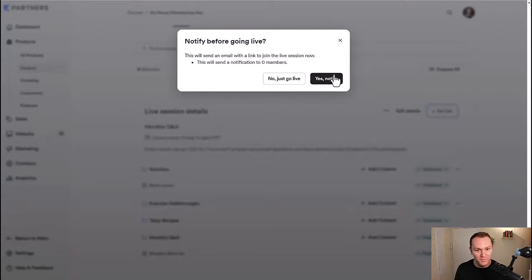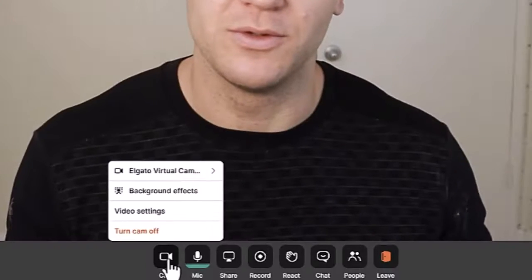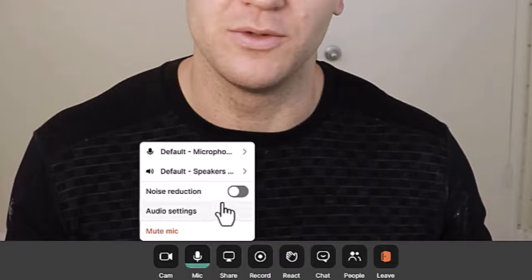It'll say, do you want to notify people? Obviously, if you have people, yes, notify them. But I'm just going to say no, just go live. And from here, it's frozen now because I'm already using my camera, but this is what it's going to look like. You can see how many participants are inside of your live call, up to 200. Change out your camera settings, you have background effects, video settings, your microphone, noise reduction, mute your microphone.